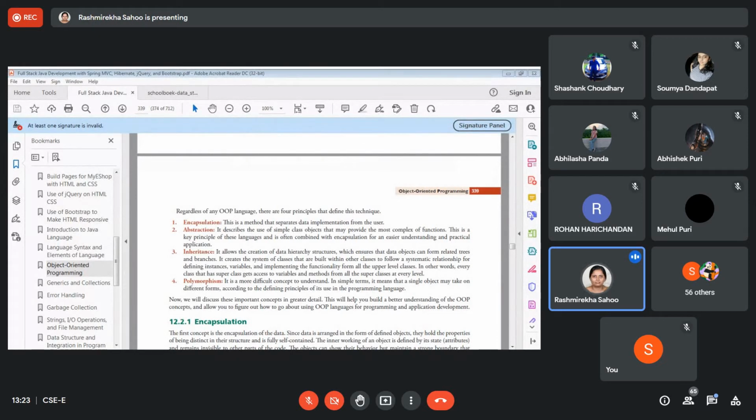So how can we implement encapsulation? Using the access modifiers, like private and protected, we can exhibit data encapsulation.